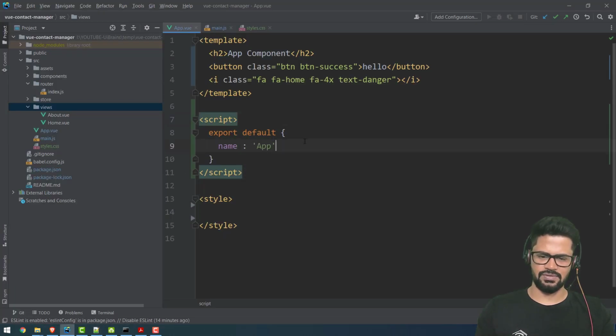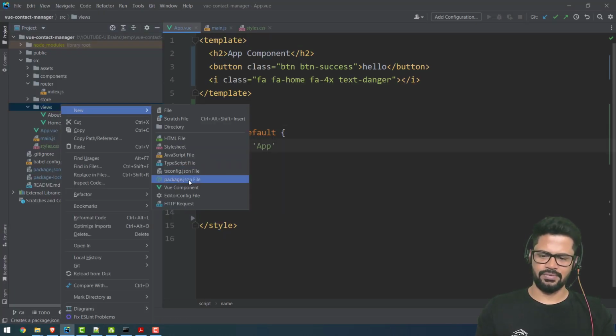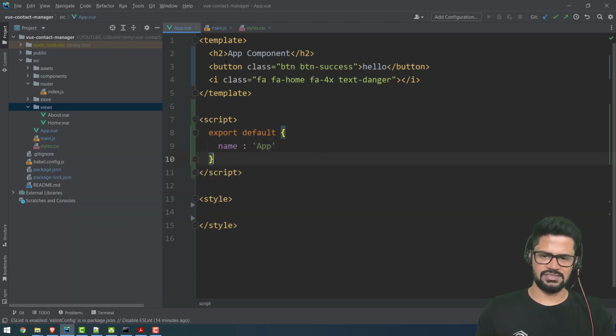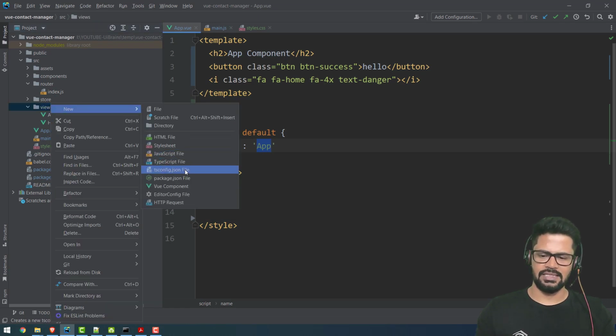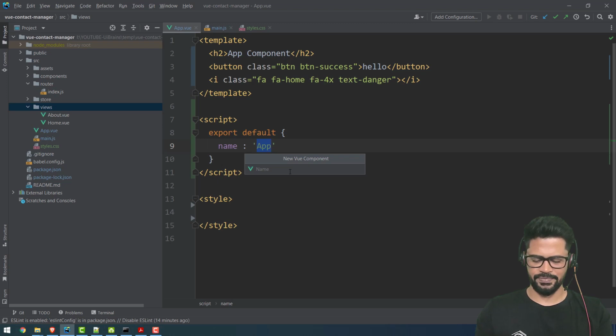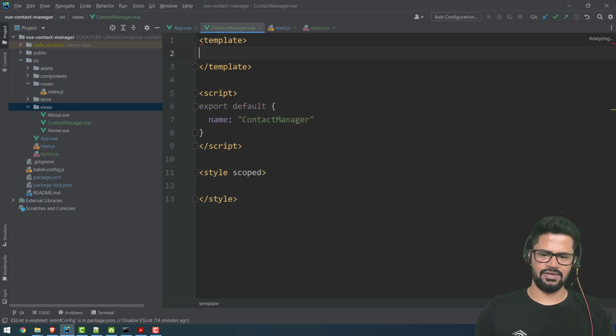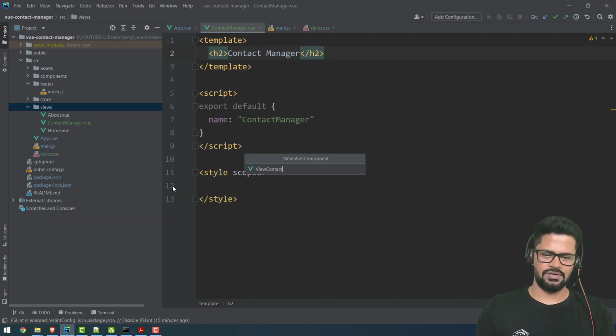So I'll just go here and create a new component. If you don't have this option, just remember template, script, and style. That's all. You just have to mention the name as per the file name. So here I'll create a view component, just say contact manager. Yeah, I got template, name, and all. Let's say h2 contact manager. Same like that, I have to create another one for view contact.